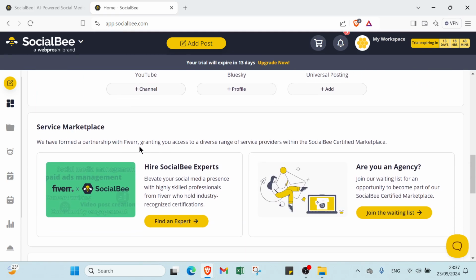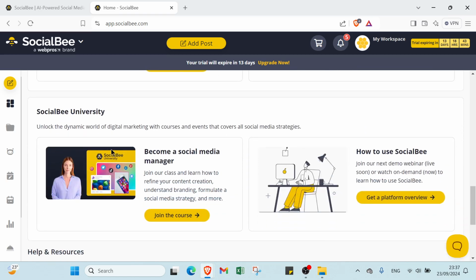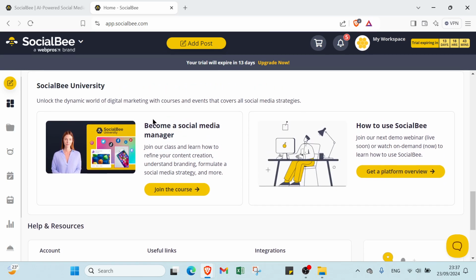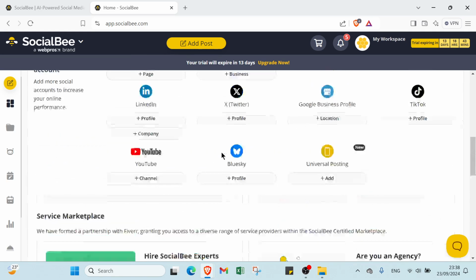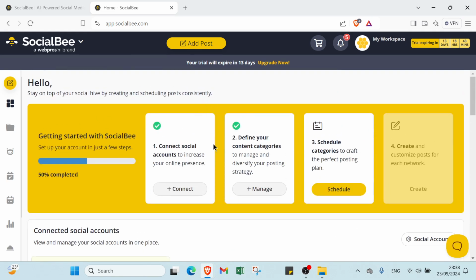Then we have your service marketplace. You have formed a partnership with Fiverr, granting you access to a diverse range of service providers within the SocialBee certified marketplace. We have here hire SocialBee experts. Then we have here are you an agency also. Then we have your SocialBee University, unlock the dynamic world of digital marketing with courses and events that cover all social media strategies. We have here become a social media manager, how to use SocialBee. So that's it for the dashboard.